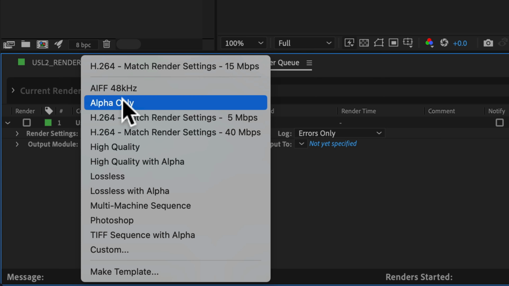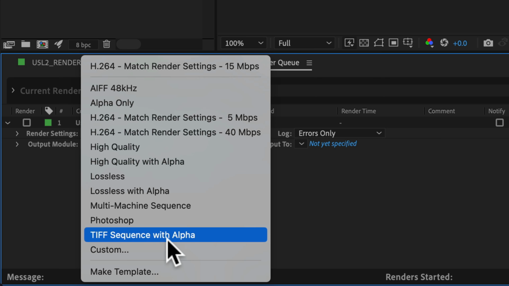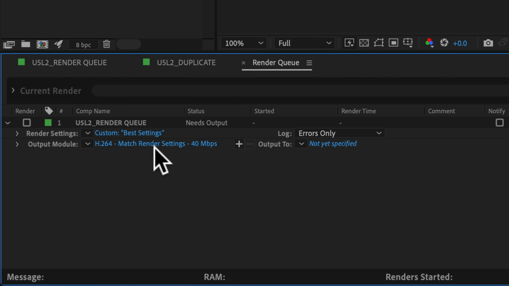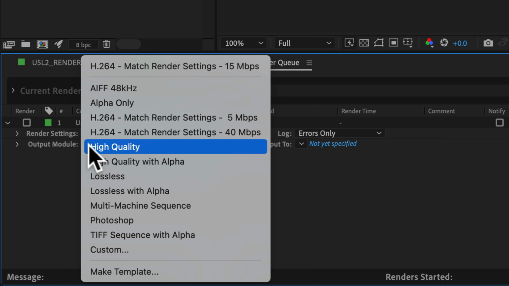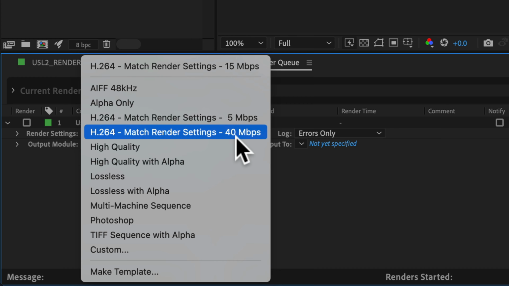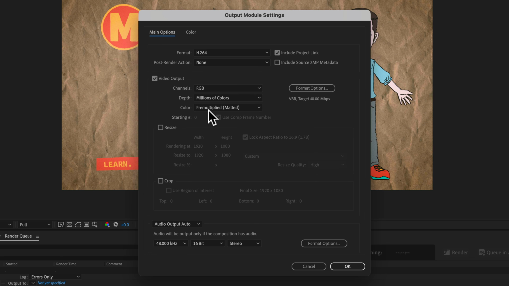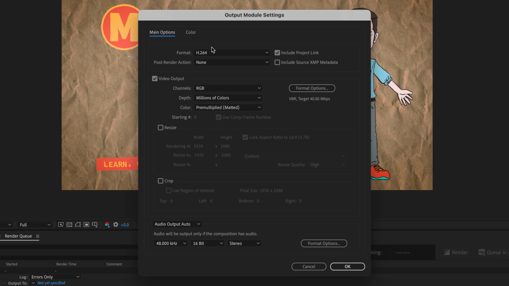If you are not seeing the format that you want to export as in this drop-down menu, for example, I do not see JPEG, well, all you have to do is just click on this link and it's going to open up the output module settings. Now, whatever you have this set to, so I have it set to this H.264 40, when I click this, these are the settings that are populated in this dialog box.